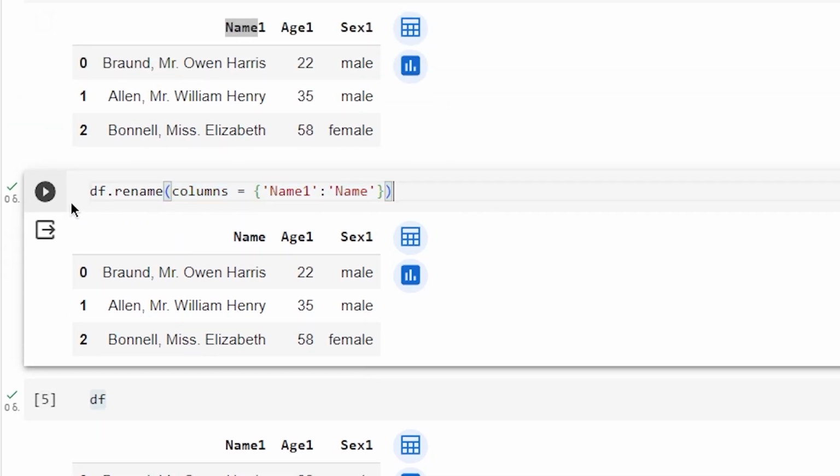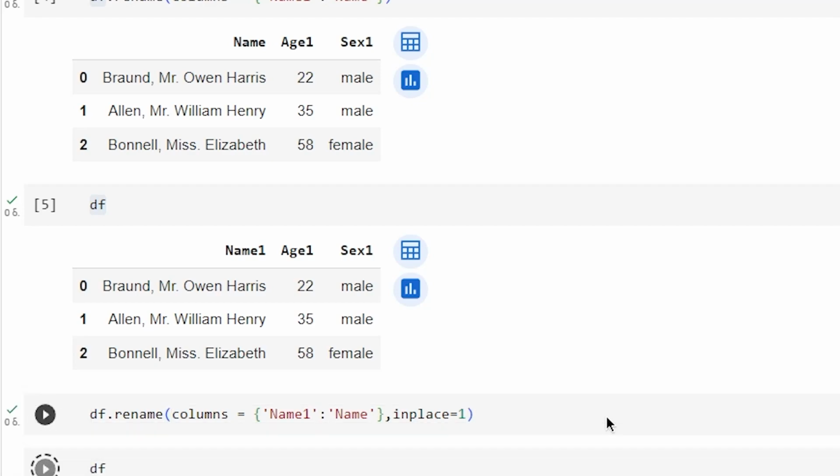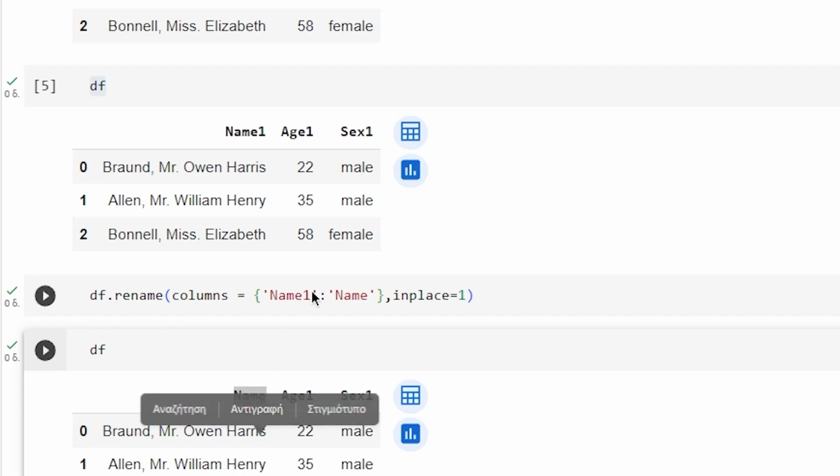So if you want to change the data frame, what you want to do is call rename and also specify the argument inplace equals True. So what it does, it changes the original object, the data frame, but it also returns that data frame as well. So if you run this code and again call df, you will see that you have changed the name1 back to name. So that's how you can change the names of the columns.